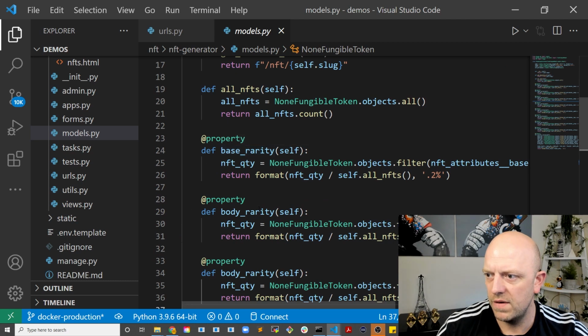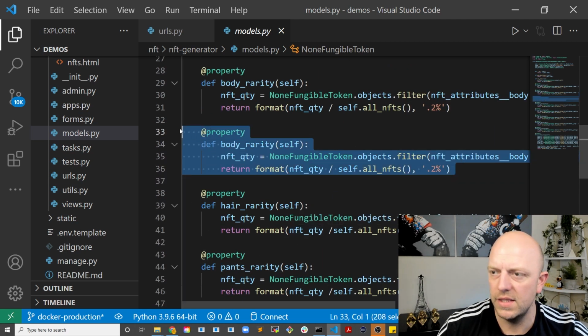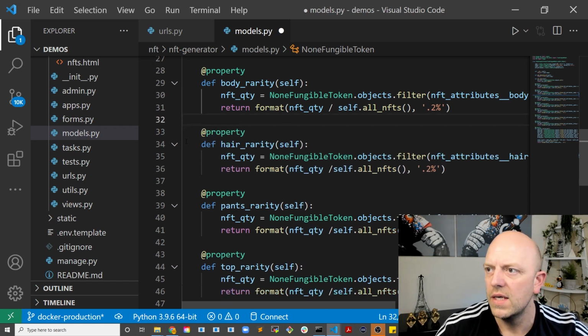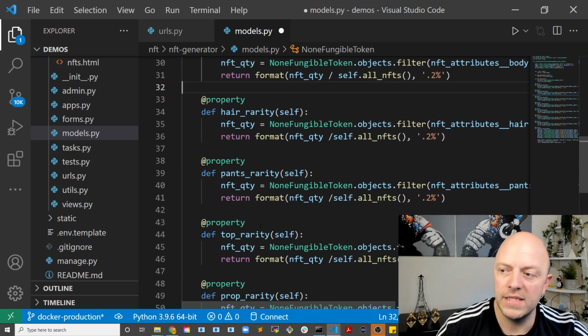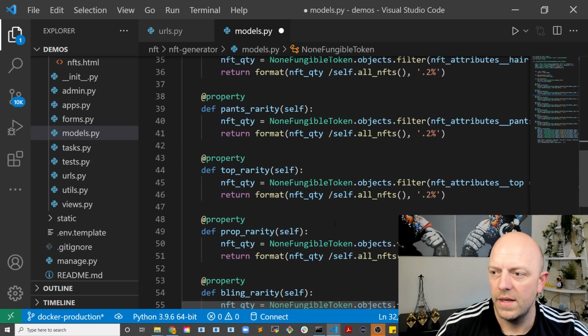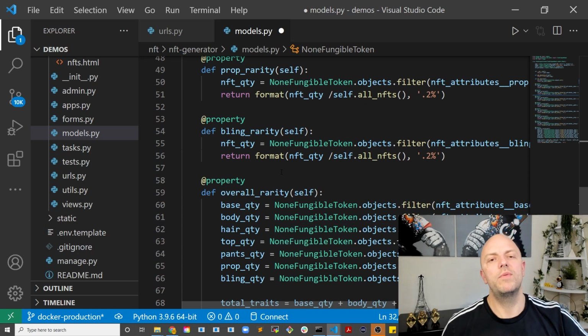We've got body, base rarity, body rarity. This one here shouldn't actually be there. That doesn't need to be there. That's a copy and paste error. So we've got base, we've got body, we've got hair. Then we've got pants, we've got top. Then we've got prop and we've got bling. Just make sure we haven't got those. So we've got different layers.